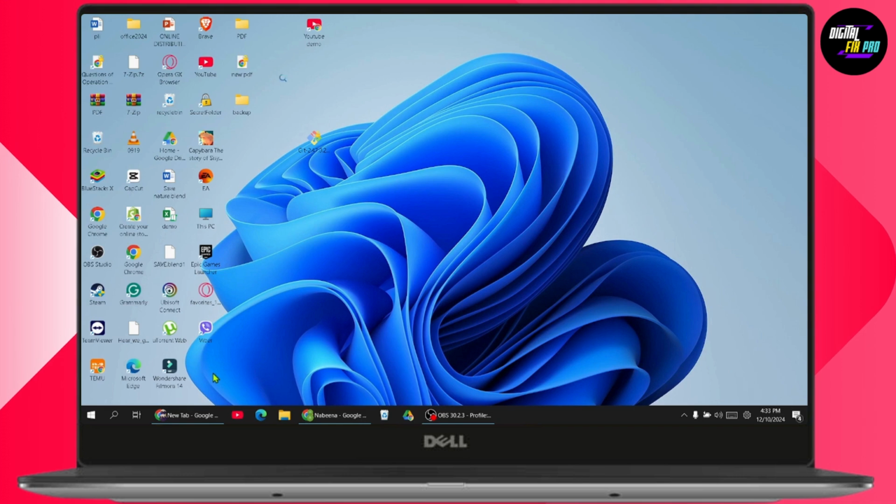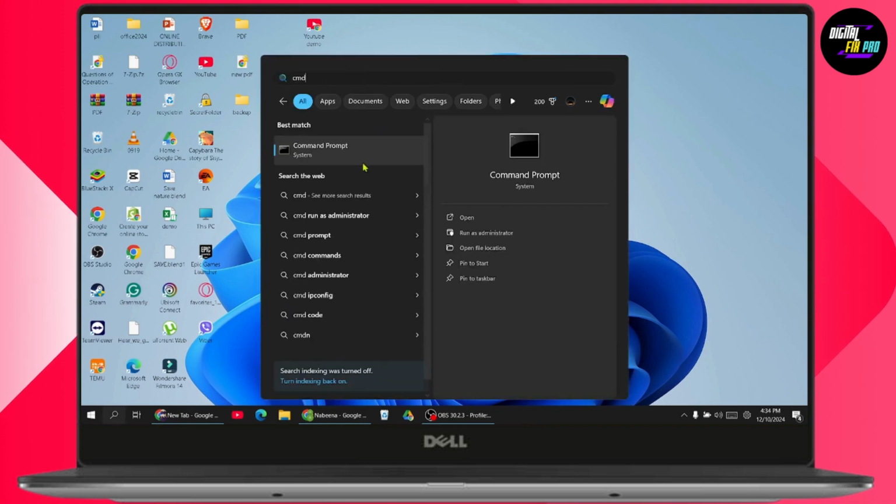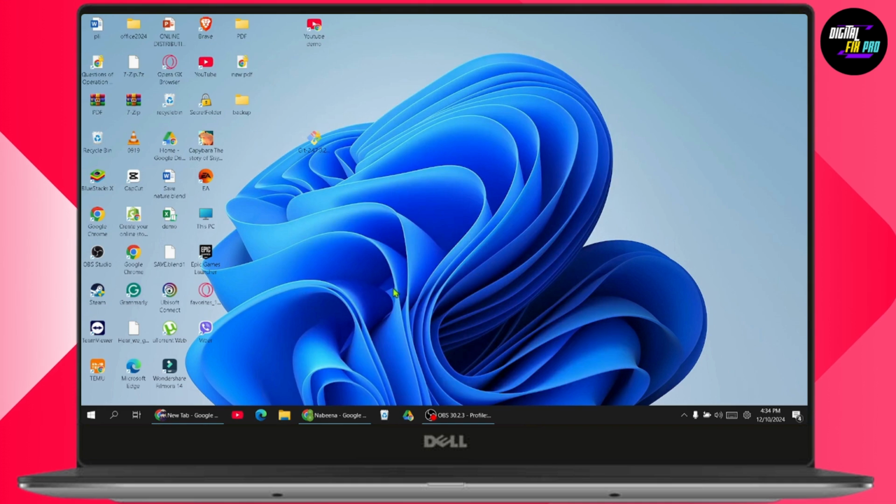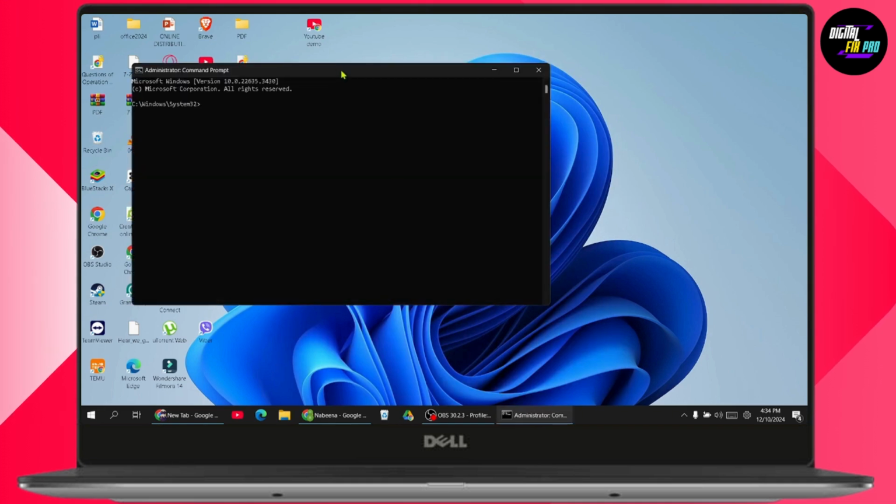is you just need to simply open up your command prompt, search CMD, and click on Run as Administrator. Click on Yes, and it will take you to the command prompt.